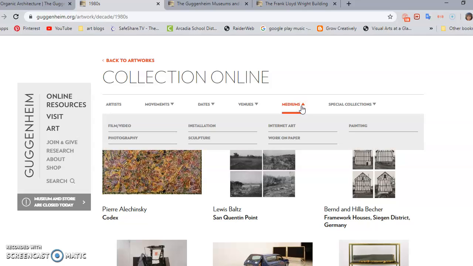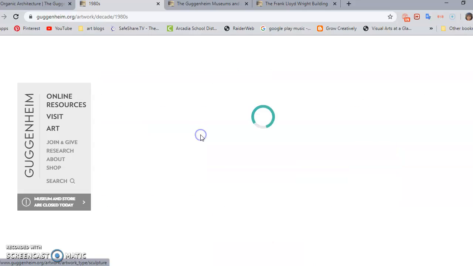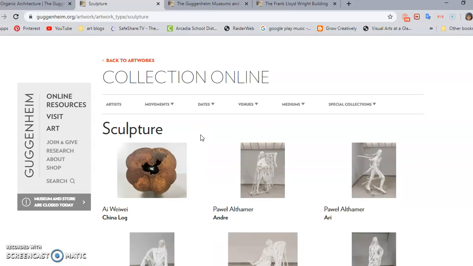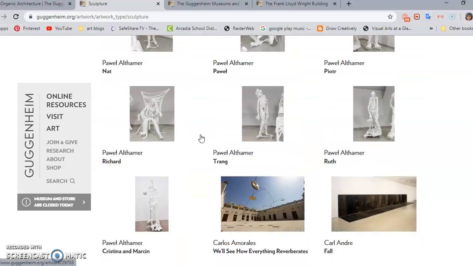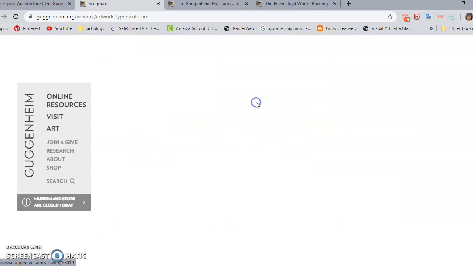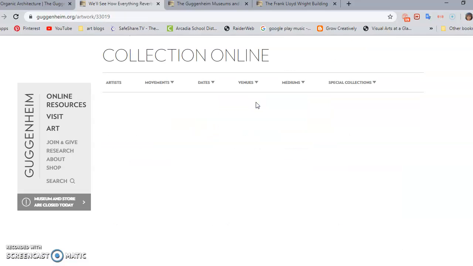Because if I'm doing a lesson on sculpture and I want to see what's available and find some resources for my students, there's the one by Ai Weiwei. I can scroll through, and if there's something that I feel is relevant to my class, then I can bring up more information.